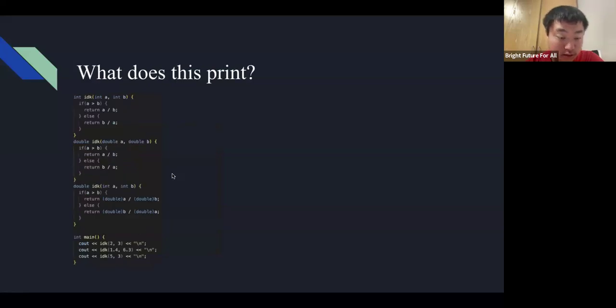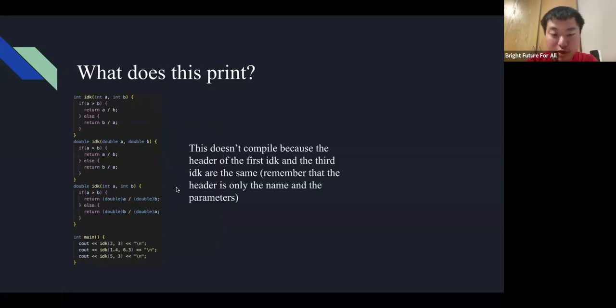But if these were all called IDK, then we'd have some weird stuff happening. In fact, I don't even think this compiles because it's confused between these two. You'd have no idea which one to call once you see IDK AB because it doesn't really matter what this return type is. So yeah.